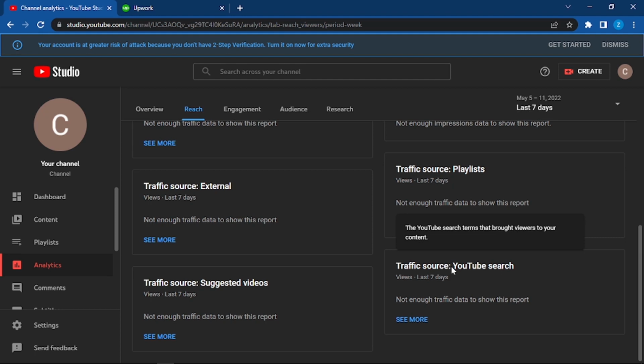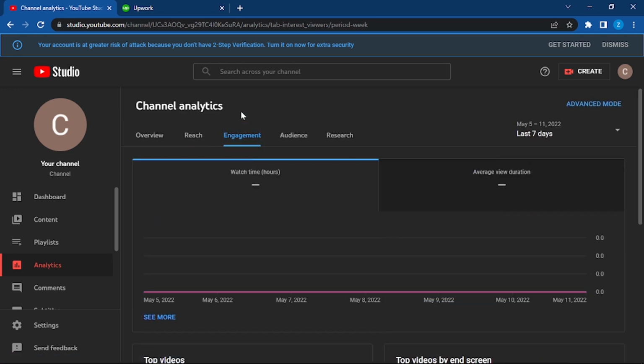Similarly with the YouTube search, let's say the YouTube search terms that brought viewers to your content from the search box, while they search for certain tags or keywords and your video appears, what brought them here, or what rate has come to your channel, will be available here.